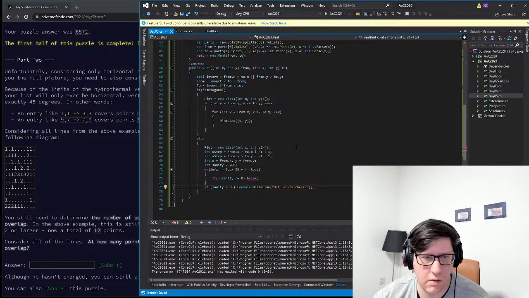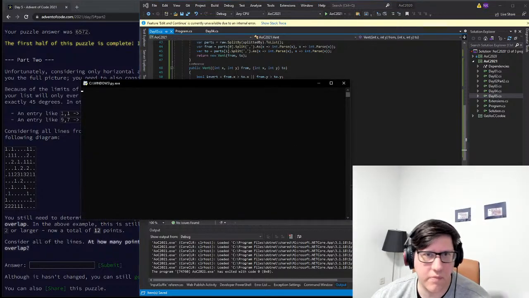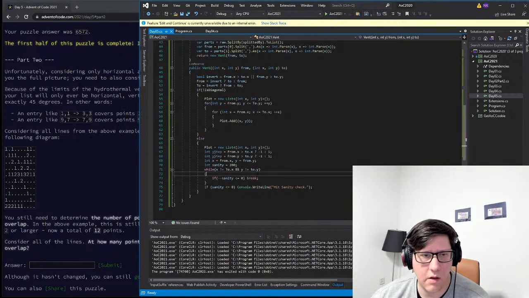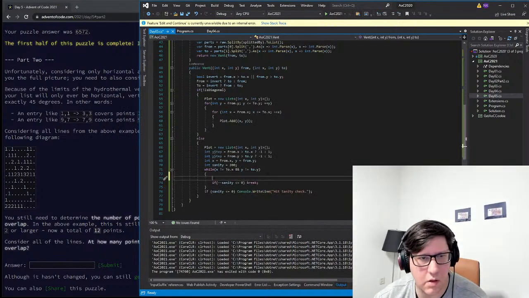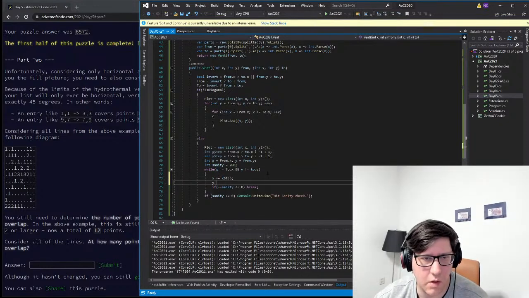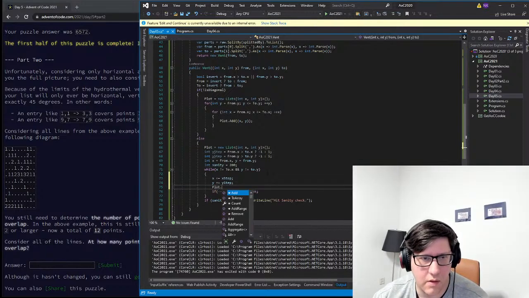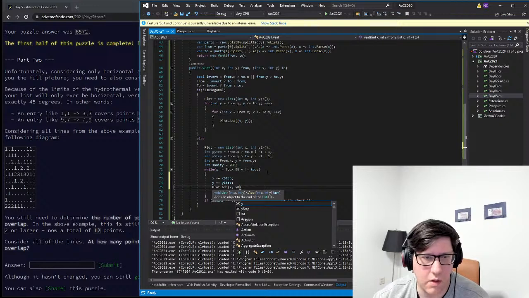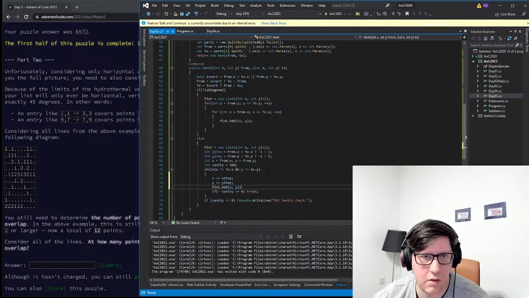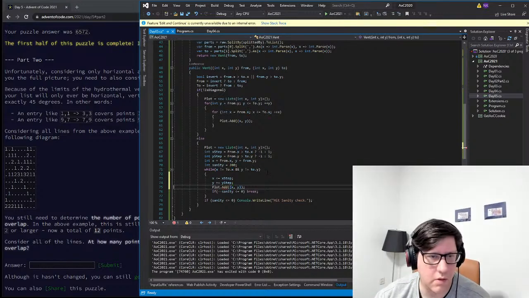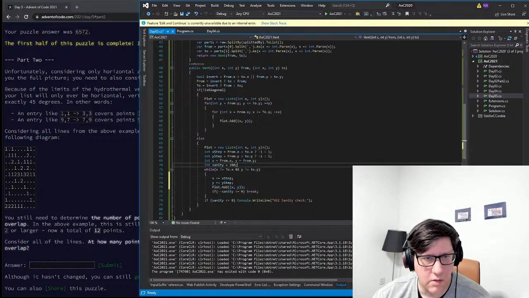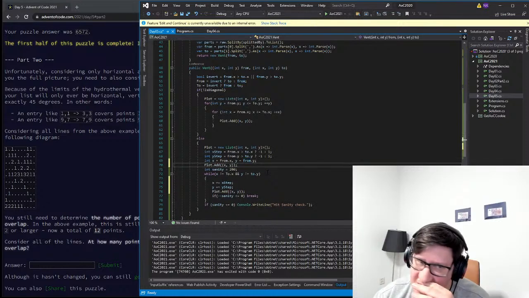Sanity check. Okay, so that is that. And now we do x plus equals x step, y plus equals y step, and then we do plot dot add x y. Actually, we need to add extra braces because it's a value tuple, and we need to also add the first record in here.